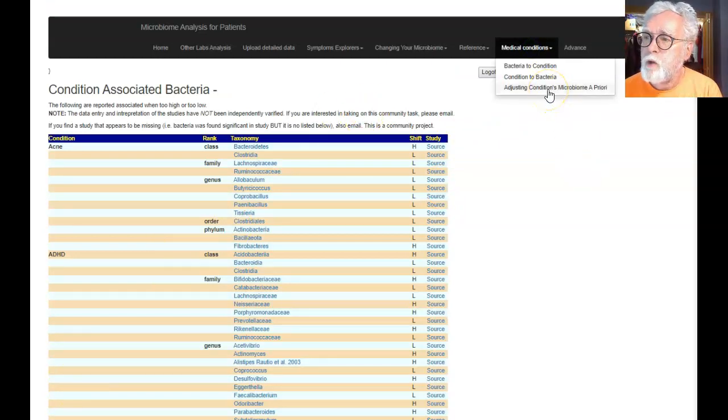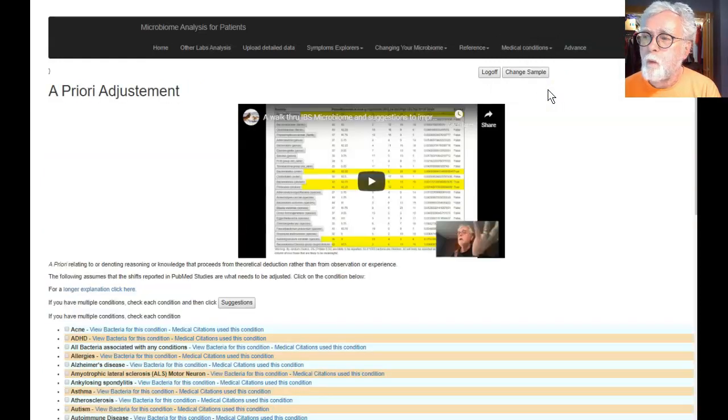The last one is adjusting conditions a priori. This is intended for people who don't have microbiome results. They have one or multiple medical conditions, and they are willing to make the assumption, or the physicians are willing to make the assumption, that you probably have the microbiome dysfunctions reported in literature.